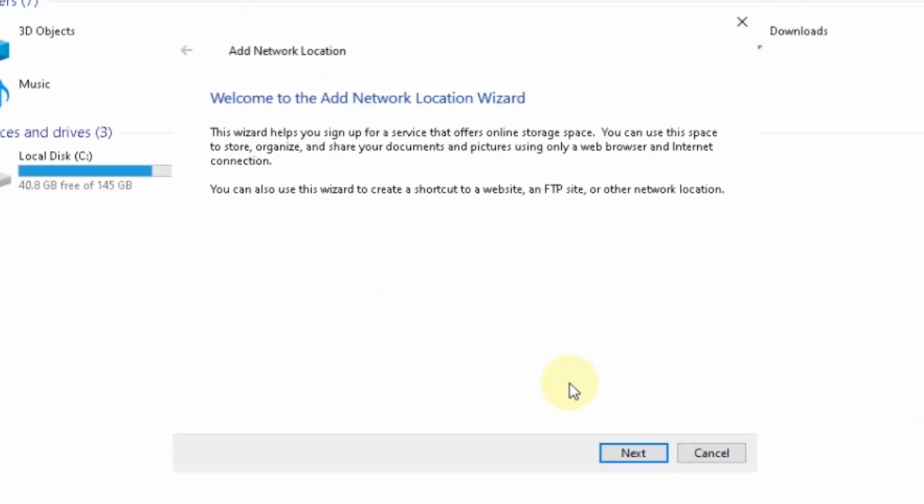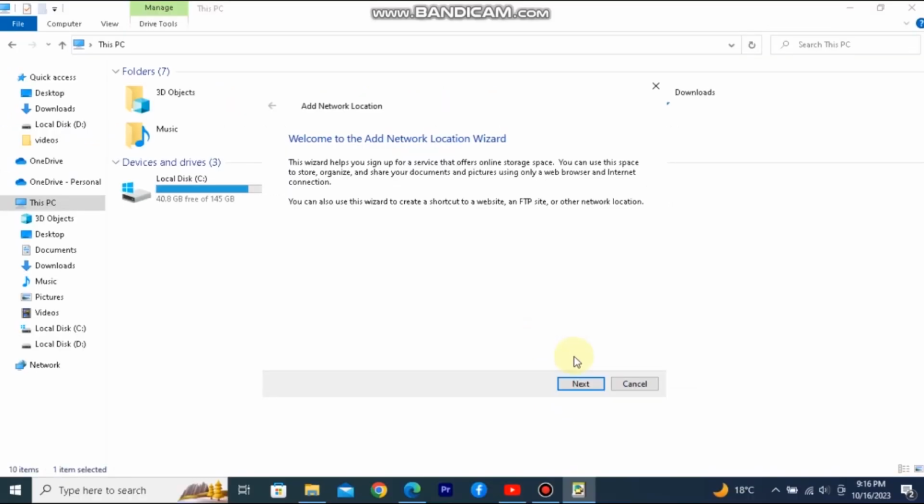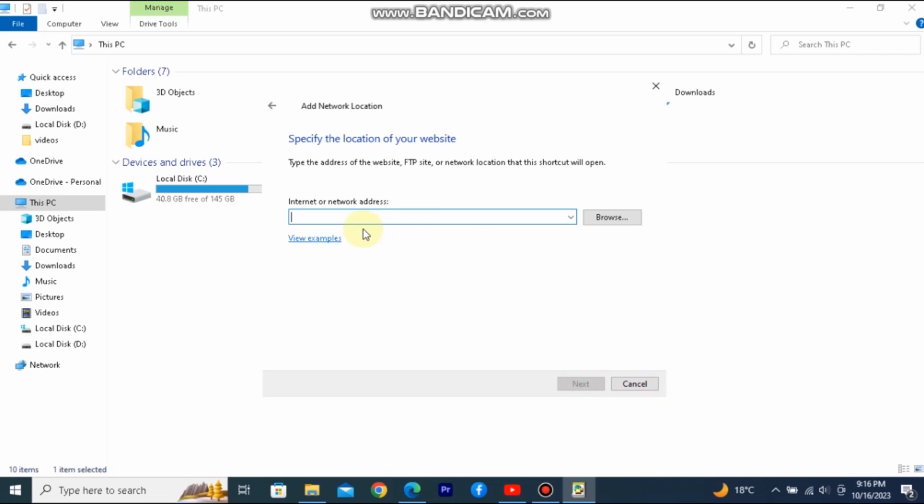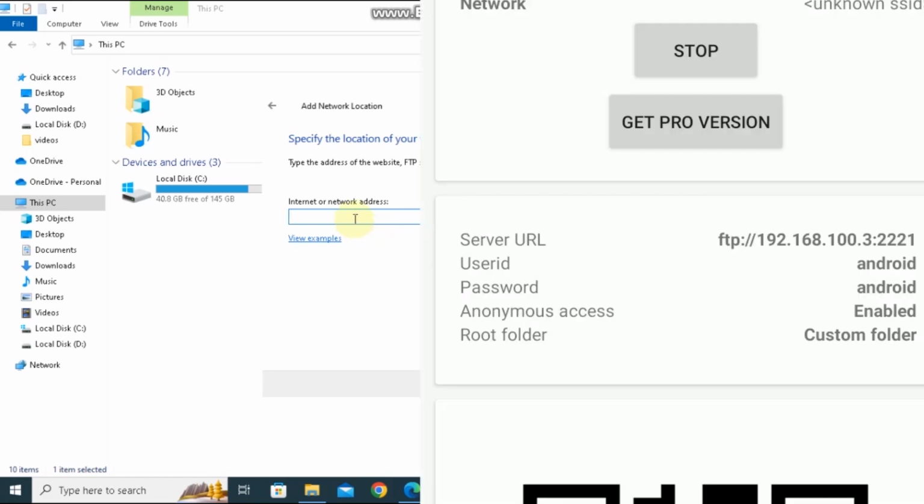Wizard Steps. Follow the wizard steps, entering the Wi-Fi FTP server address and providing a name for your network location. This will create a shortcut to your mobile's files. Access your network location. You can now access your mobile's files directly from This PC or My Computer like any other folder on your laptop.